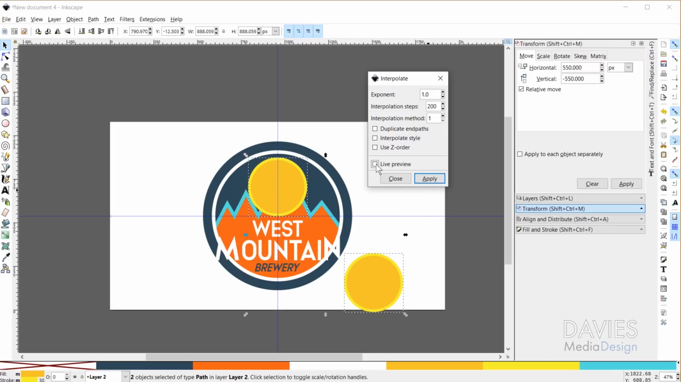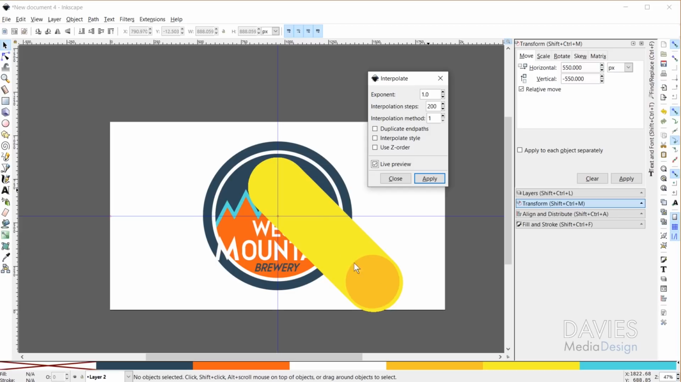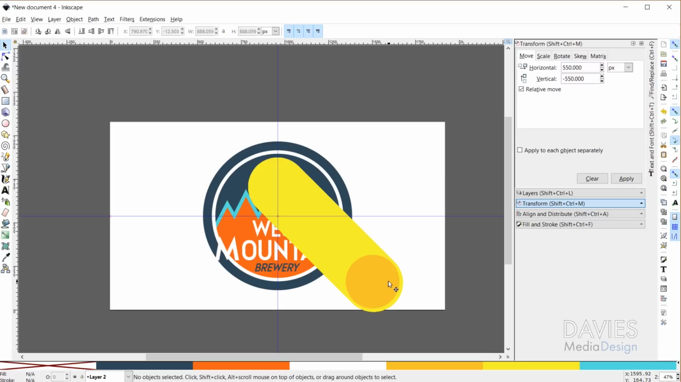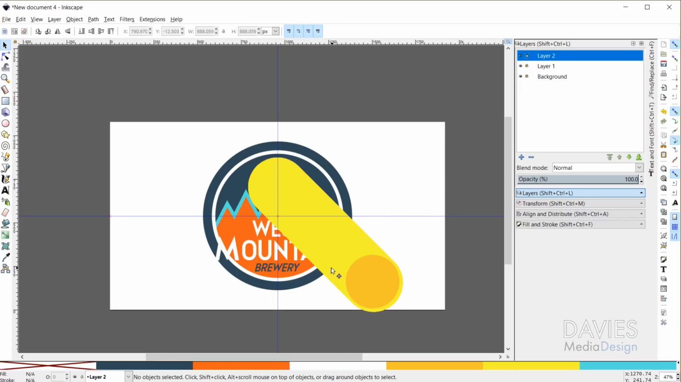You can always turn on the live preview if you want to see what this will look like. So there you can see a nice long shadow. So now I'll just click Apply, and that will apply our changes. So I'll hit Close now. And because we have Layer 1 locked, you can come back here to the Layers panel. But we have Layer 1 locked and we're on Layer 2.